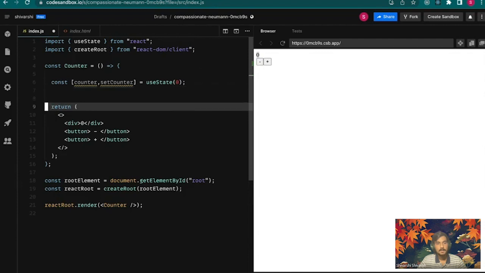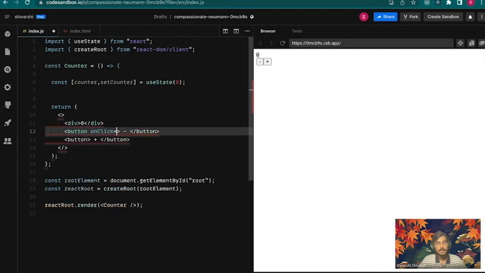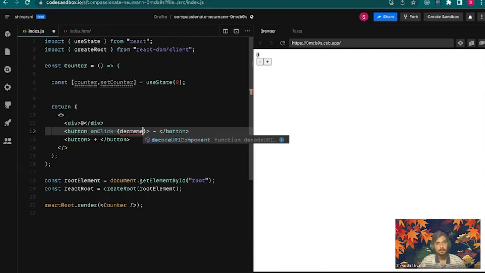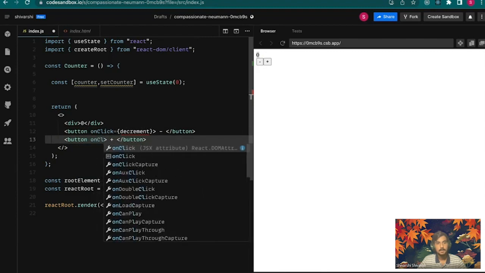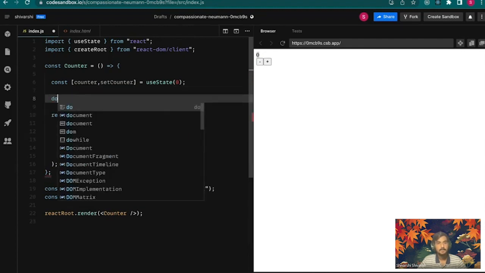And for the buttons, we also need to add functionality. So let's say on click of the minus button, we want to decrement the value, and on click of the plus button, we need to increment the value. Now it's going to give an error because increment and decrement are not defined. So let's just define them quickly.